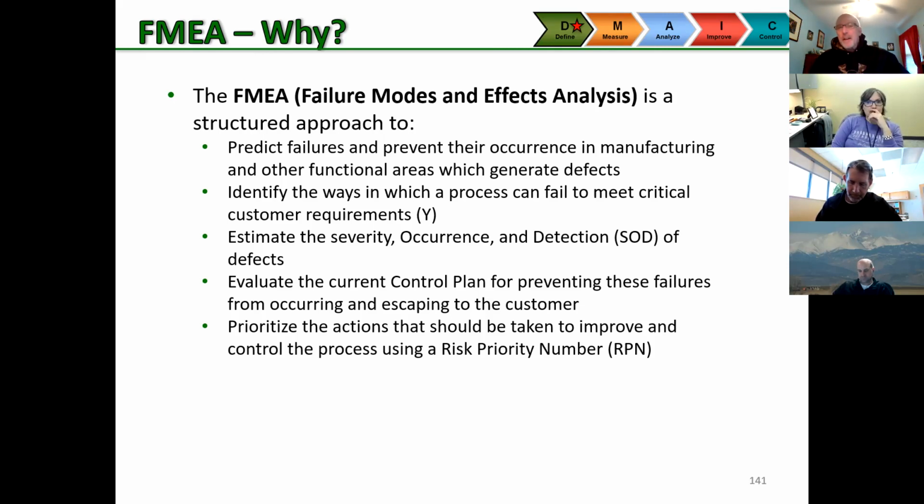So the cool thing about FMEA is you actually put numbers to three things. One, severity. If it happened, what's the cost, right? We got to pay for returns. We got to pay for warranty. We have to rework things. Whatever. Second, how likely is it to occur?